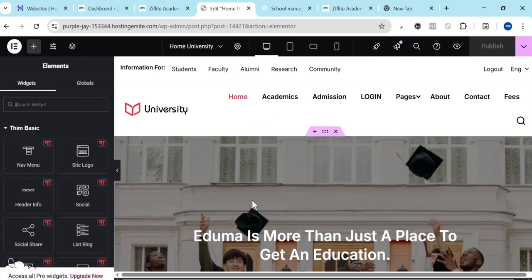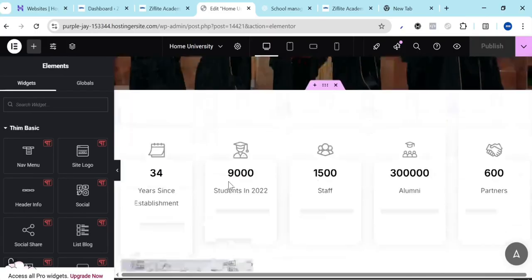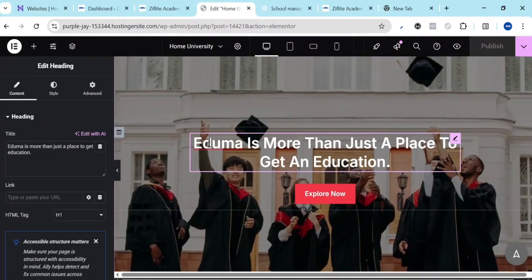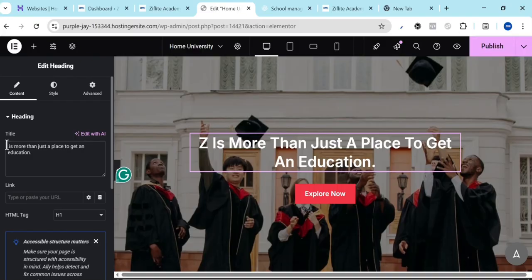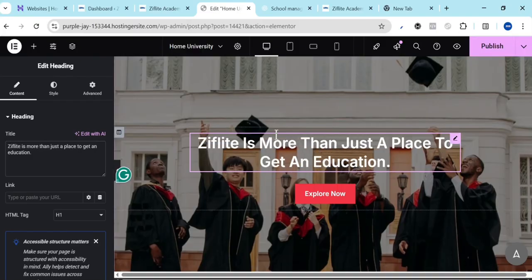It's Elementor, right? So very simple. Everything you're going to be doing here is pretty simple. Let's say I want to change this, so I just click on it here. Then the text will appear. So I'll just select it like this and type Zipline. So Zipline, you could change the text.